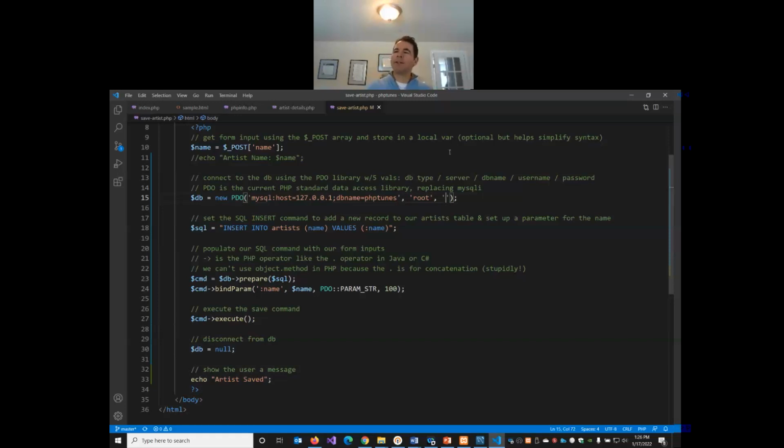Call to a member function prepare on null. Okay, so it's failing here. So what's probably happening is your database connection is failing somehow. It's probably saying you can't call prepare on DB because somehow something's wrong in your connection string. So double check your connection string.